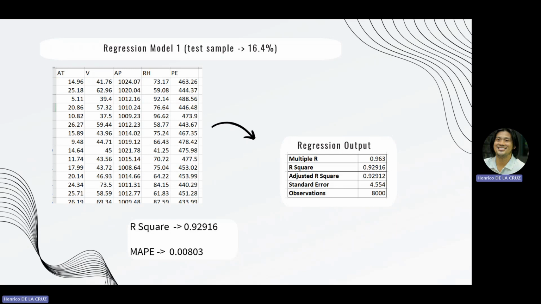Here is my first model. In this model, I have used all the variables present in the dataset, and it has an output value of R square, which is 0.929. And for the mean average percentage error, it is 0.008 if we round up.